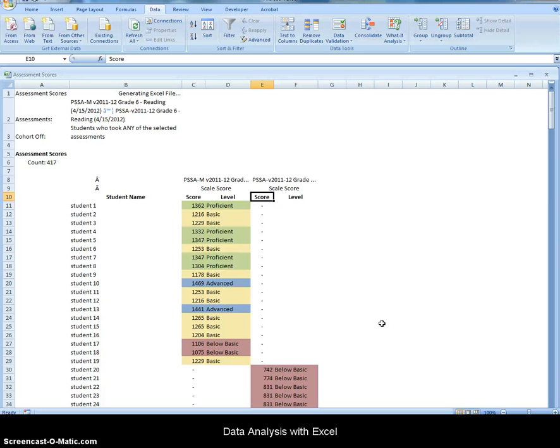Okay, so now we have our data from Performance Tracker and we've exported it into Excel. So what's the big deal? What can we do with the data now? With Excel, you can do a lot of manipulation of the data that's not available within Performance Tracker. You can sort the data, you can filter the data, and you can print out the filtered data.